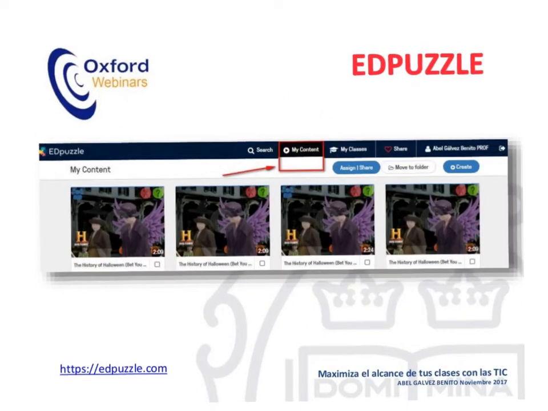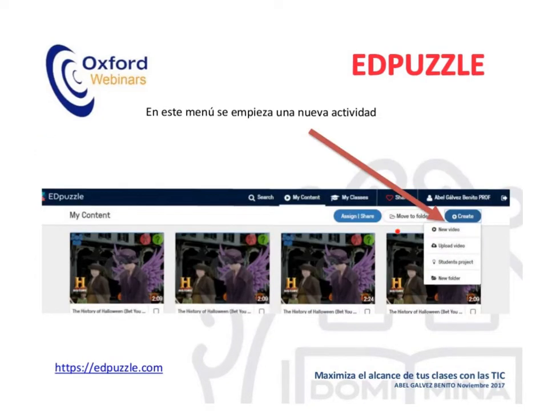Here, you can see my content, with the videos you have created or you have borrowed from other teachers. If you want to create an activity, you have to click on the button Create, where you will have several options: create a new video, upload your own video, have students' projects, or create folders.